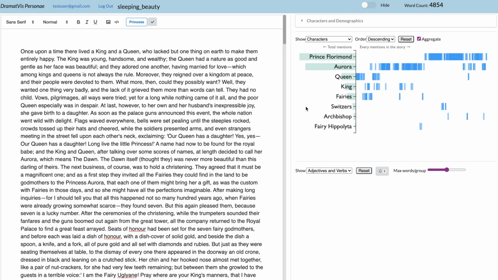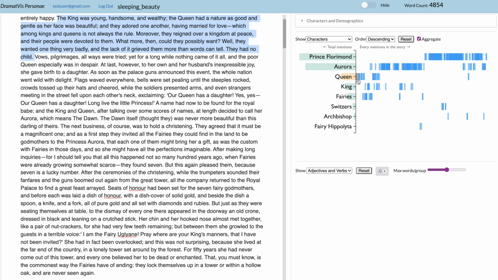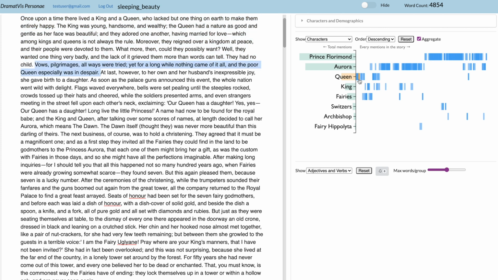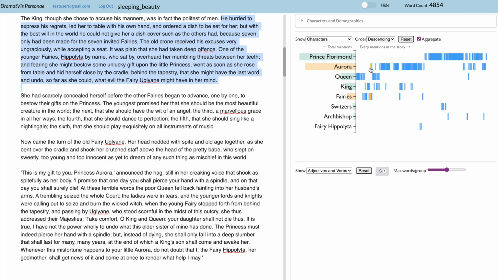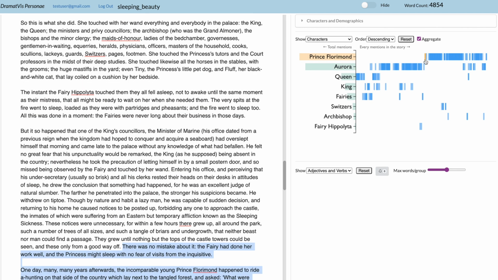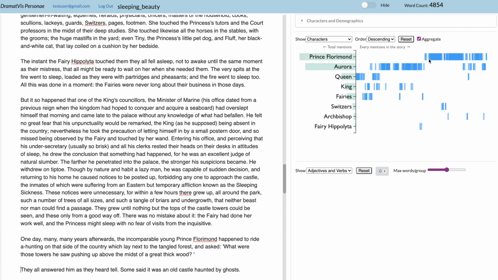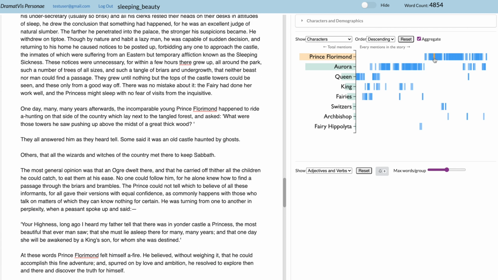The timeline plot visualizes the presence of characters in the story. Each tile in this timeline represents a passage in the story. A user can hover over any tile to see the relevant passage. This visualization helps in answering questions such as, which character had the least presence in the story? For example, even though the story of Sleeping Beauty is about Aurora, the princess, it was Prince Florimond who had the most number of mentions. Note also the lack of overlaps between the timelines of two characters.